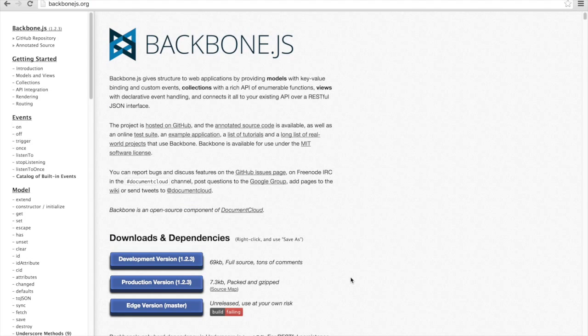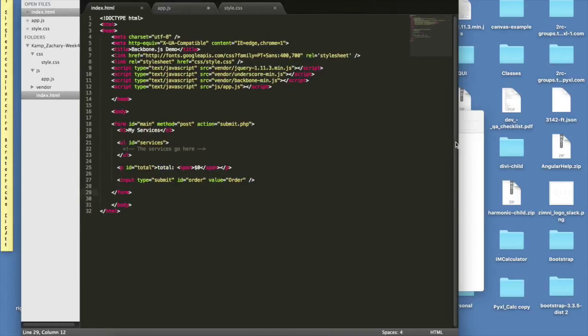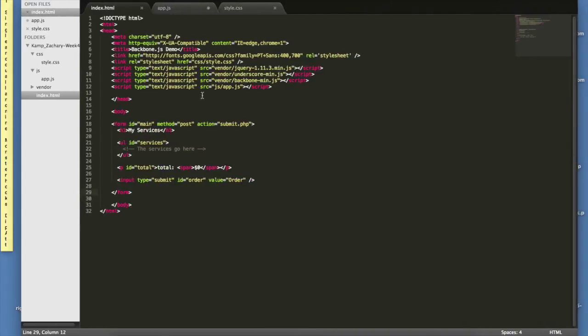To set it up, it is much like anything else that you would call in your index, which, as you can see, I have my script tags here, and it's very important to have them in this order, or else it won't work. Your jQuery, then your underscore, then Backbone. And then whatever app you have running. So this is my HTML for my example.